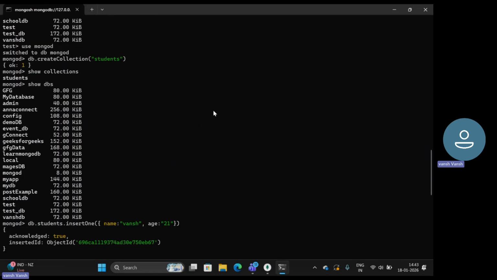So for that, we have to create a collection. How to create a collection? db.createCollection and the name of the collection you want to create. Now, you have created a collection and you want to create a document inside that collection. For that the command is db.students, the name of the collection, dot. Now it's up to you whether you want to insert one value or multiple values. If you want to insert a single value, then the command is insertOne. But if you want to insert multiple values, then the command is insertMany.